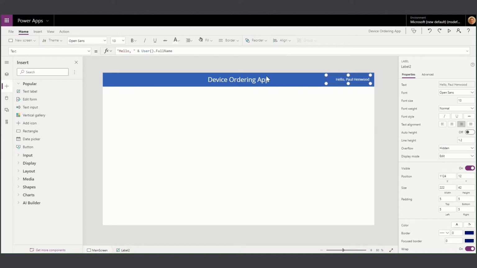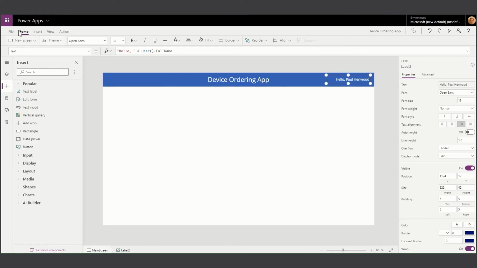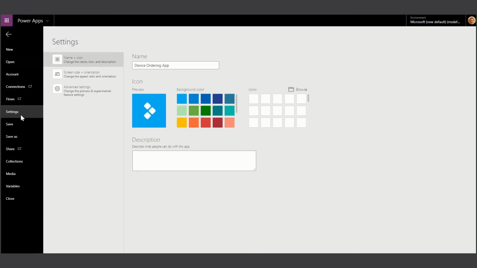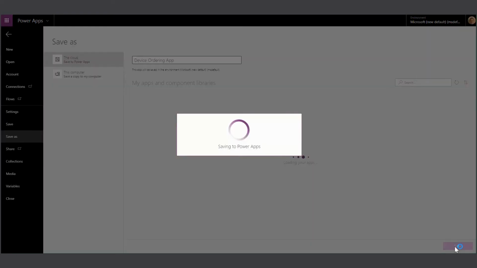Now I've put some basic items on my form. I can actually go to the app checker at the top to make sure that everything's fine. I don't have any errors, that's great. So I can file and save this. And I'm going to call it device ordering app and store it here in the cloud. And this will take a few seconds and this will just save this app for me.